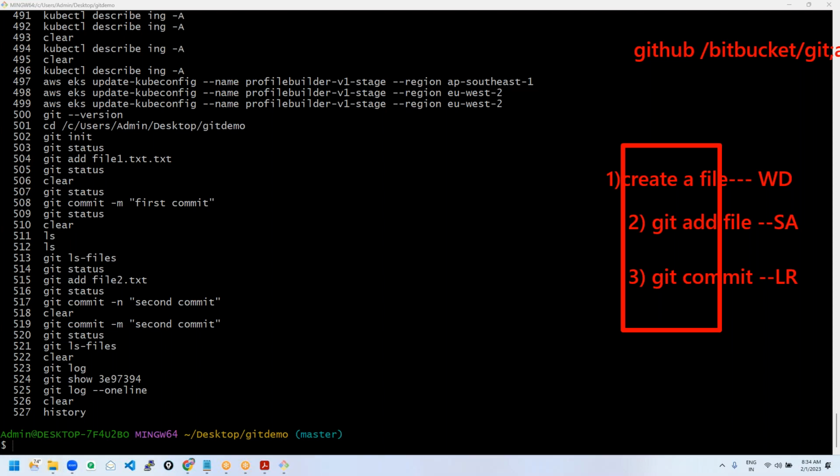That also will help. If you want to add all the files, git add dot. We'll go through those commands as well.